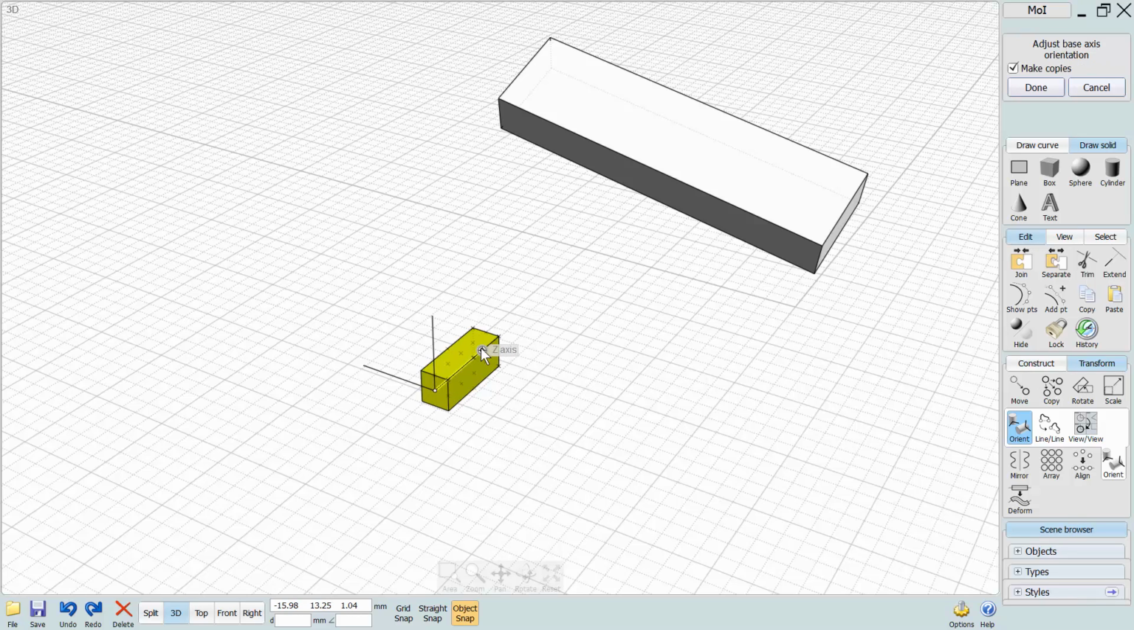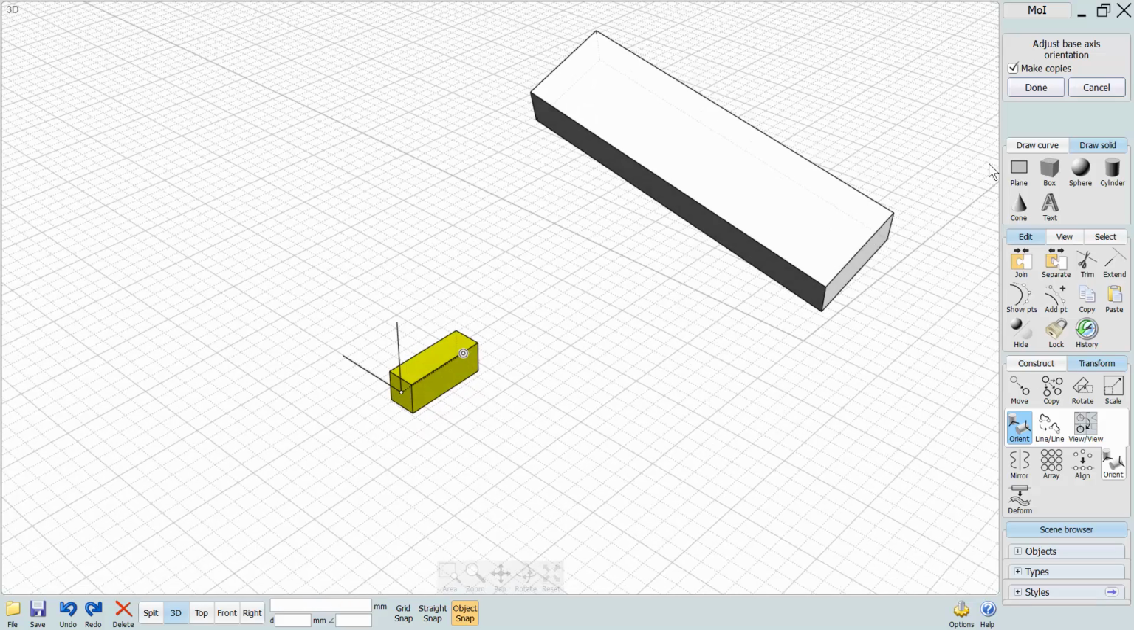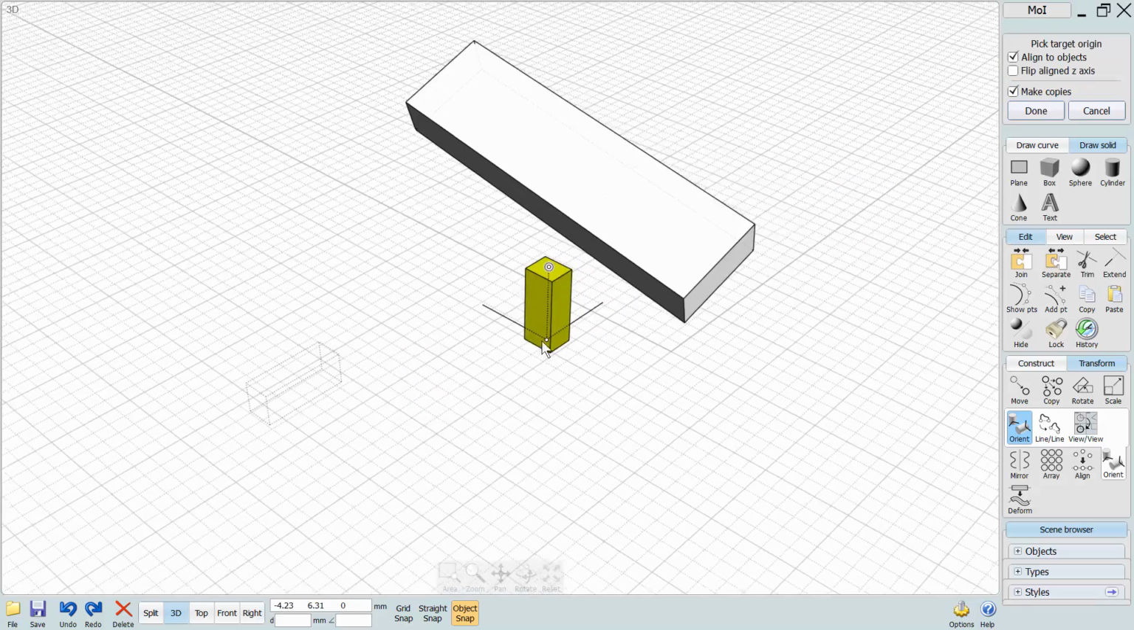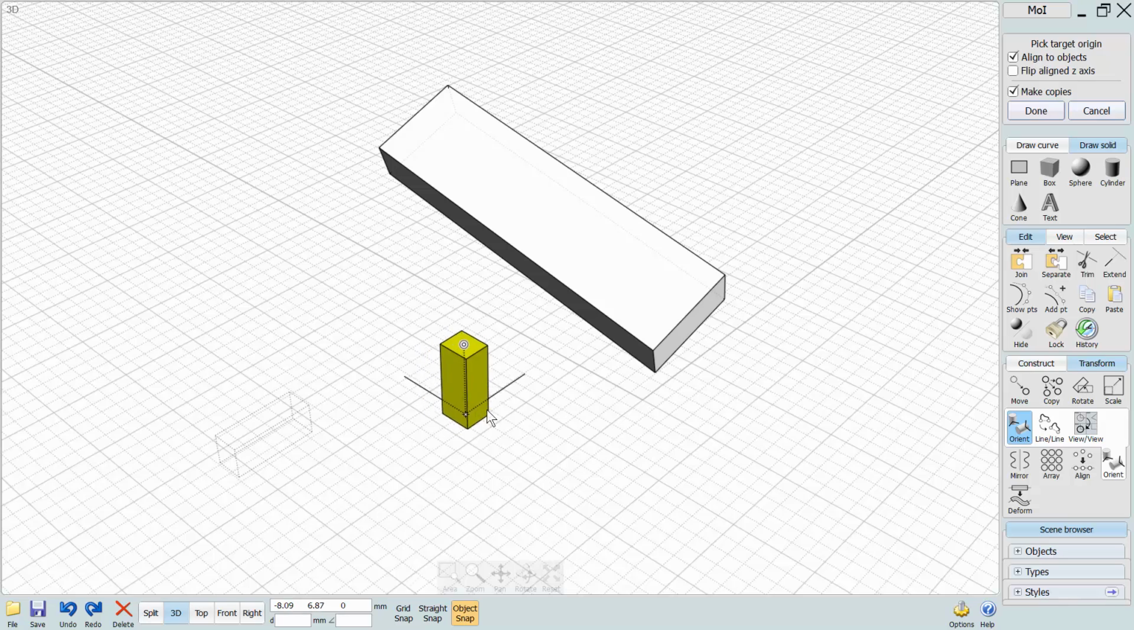but you can adjust base axis orientation in this step. You can click here and then drag like this if you want to orient it in a different way, but let's go with this default setting, hit done, and now I can move this box and snap it to any other element in my scene.